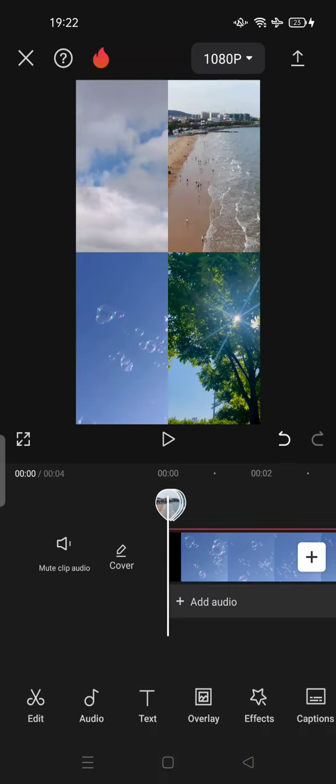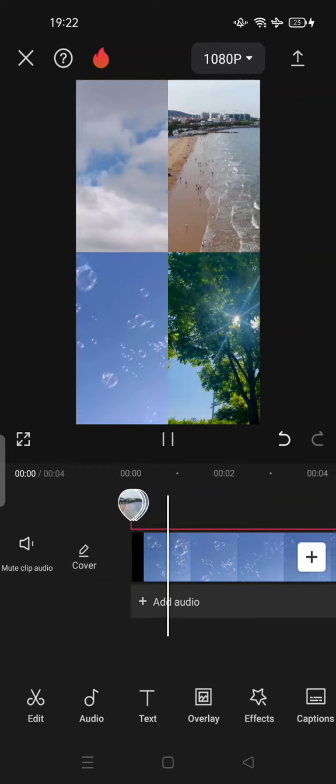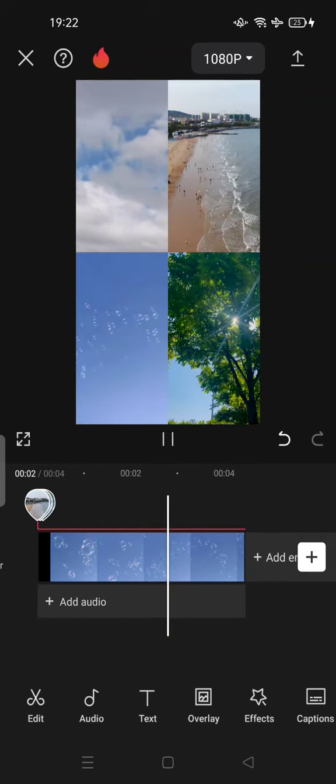So if you want to, you can also make other edits like adding some filter effects or others, but that's it. So this is the result of the video collage.